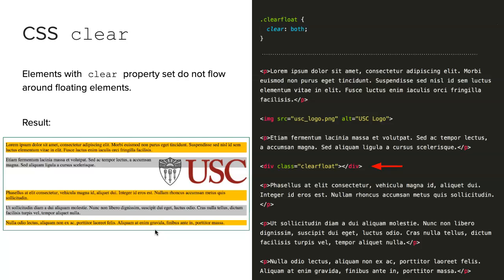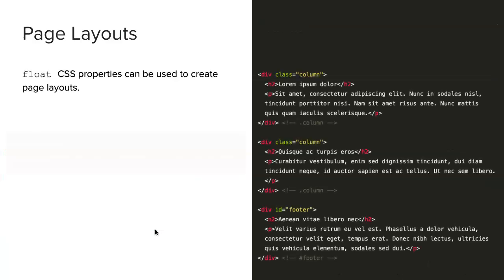We're going to talk more about it in a little bit, but clear is really useful if you need to control your float, because by default float is just going to float everything, like all the text around it is going to just wrap. But if you want to force it, if you want to stop it at some point, you would use clear float. So we use floats therefore for page layouts.